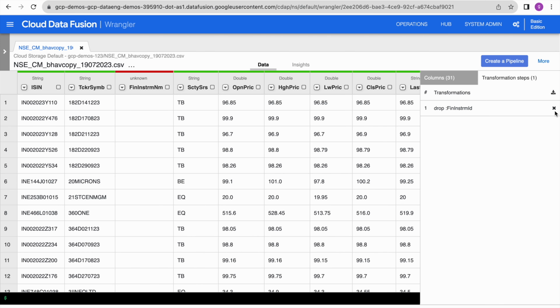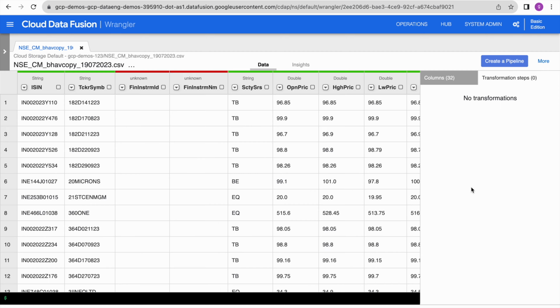In order to revert these changes, just click on the cross mark so that it will bring that column back. Now you can observe that the column has come back.